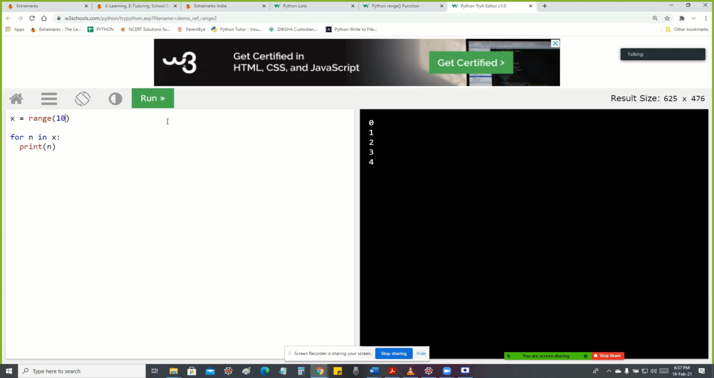Another example, range of 10. If I run this code, you will get a starting value 0 1 2 3 4 5 6 7 8 9, but 10 is not included. See students, 0 1 2 3 4 5 6 7 8 9. So this is how the range function will work.